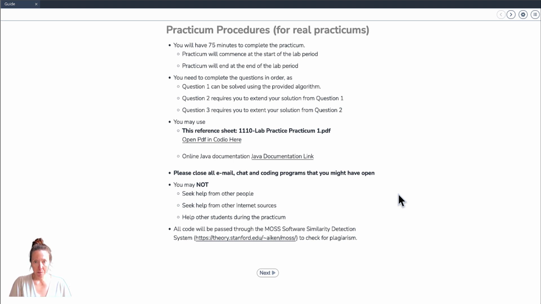So as soon as the lab begins, we can start that practicum, and it will end at the end of the lab period. We'll need to complete the questions in order, so they're going to build on each other. Question 1 can be solved using the provided algorithm, so we'll get an algorithm that we can apply and solve the first problem. Question 2 is going to require us to extend our solution from question 1, and question 3 is going to require us to extend our solution from question 2.